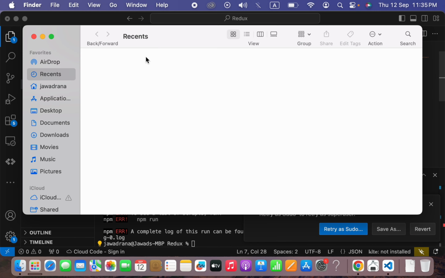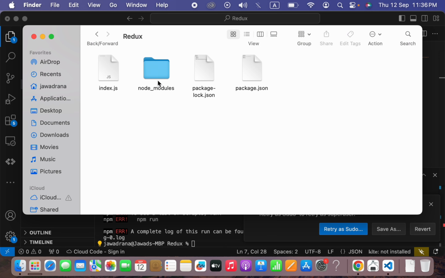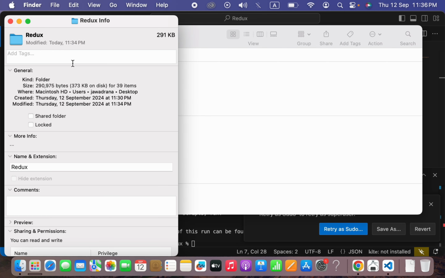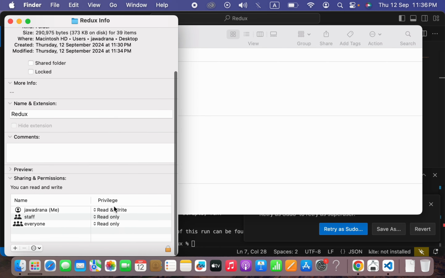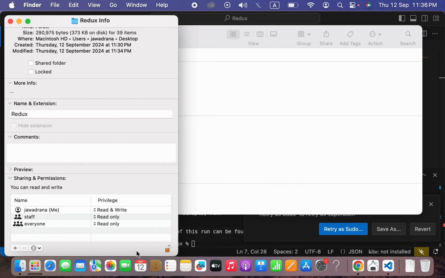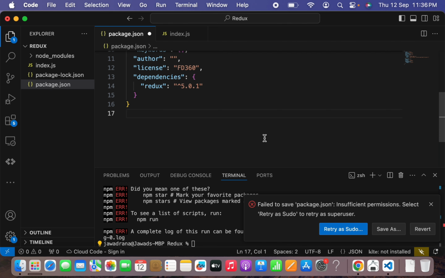Let me create a new window and let's go to desktop inside my Redux folder, and what I have to do here is I have to open get info. I have to give some sort of permissions. In my scenario, let me unlock my files and I will give some permission to my other users also, so we can edit all these files. So that's done, and let's go back to our Visual Studio Code and let's hit save.